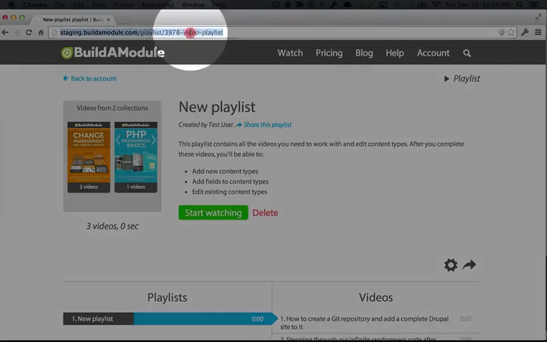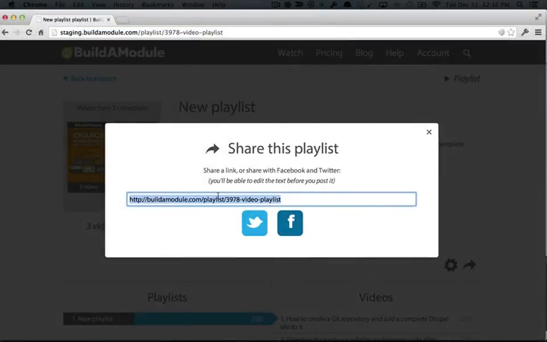Now you can copy this URL or click the Share This icon in order to copy a URL and share it with whoever you want to view the playlist.